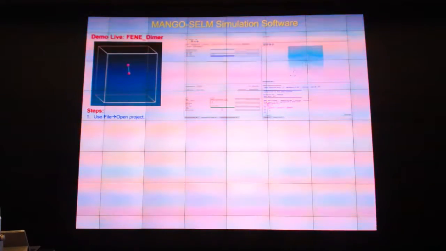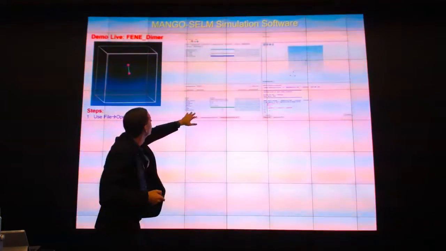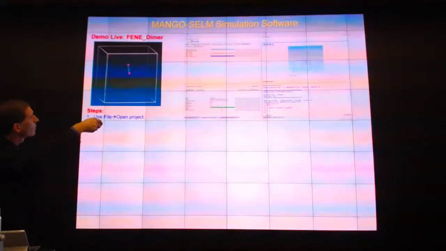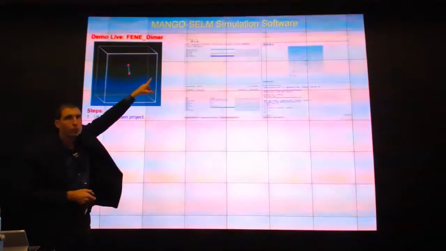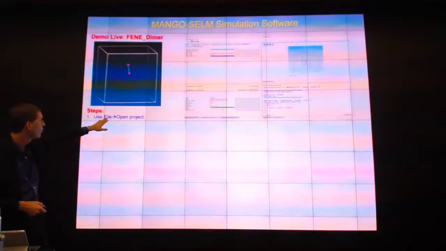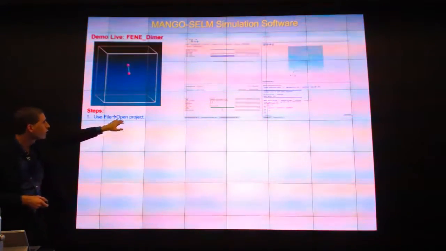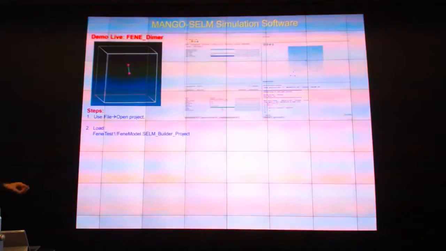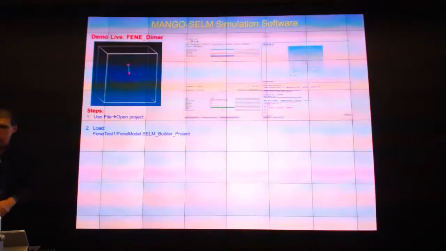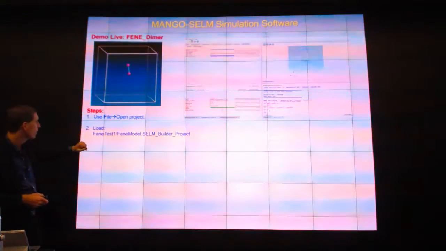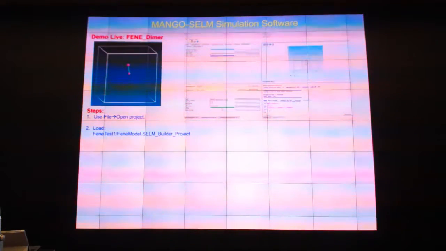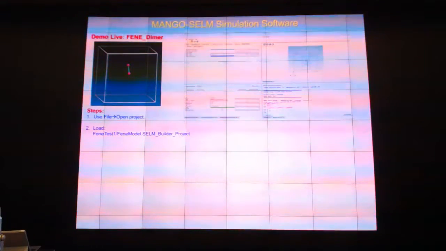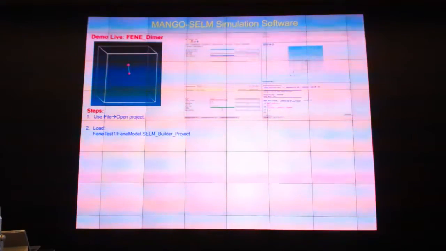If you go to the MangoSelm interface, you'll notice the pointer doesn't really register on this screen, but in the upper left corner there's a file folder picture. If you go there, or you just choose Open in the file menu, you go into the directory, I should update the name here. Let me open it on the other computer so you can see it all. You'll go under the source directory, user selm, examples, and it will be FENE dimer.